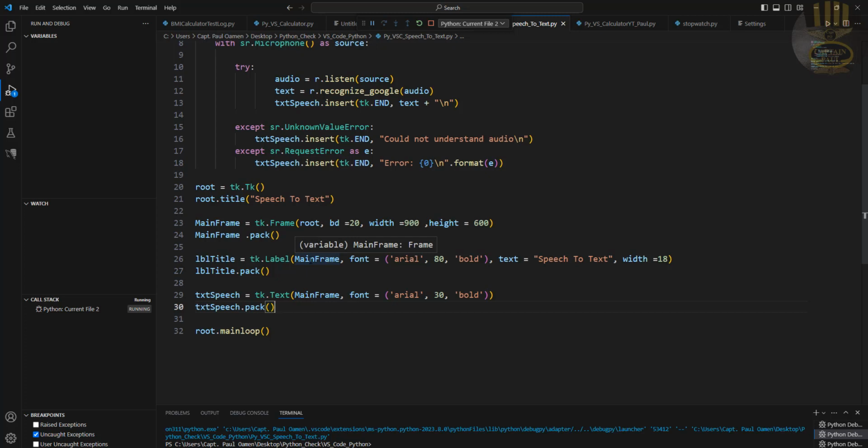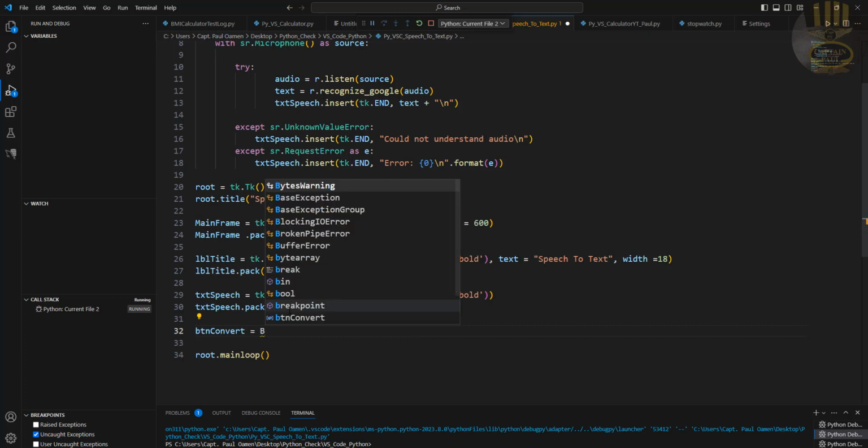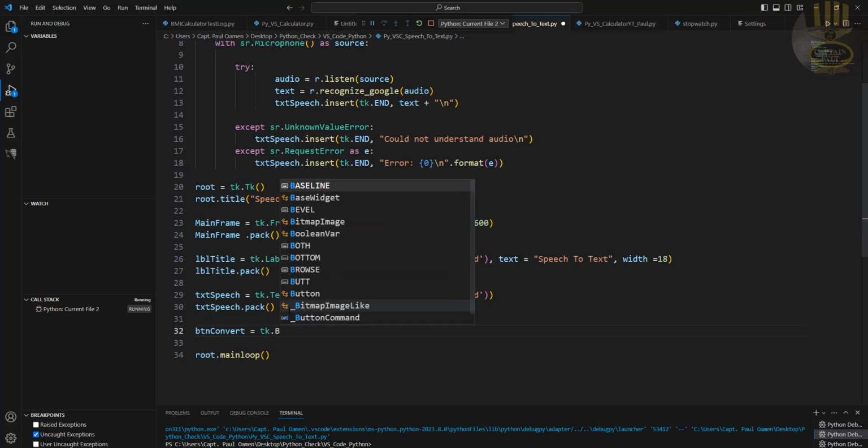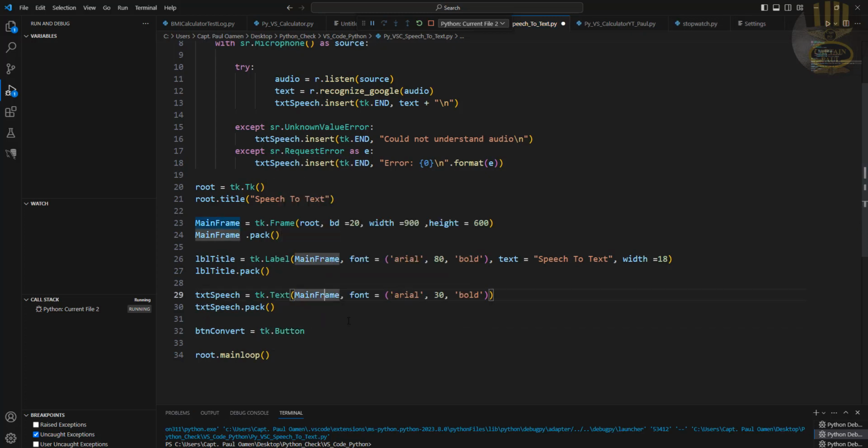I'll just use that too. I'm going to need a reset and an exit. But first of all, I'm going to create one button. I'm going to call that btn convert. That equals the widget button. No, tk dot Button. There. And tk dot Button is going to be a child of this guy here, mainframe. Grab hold of all of these and just dump it right in here.